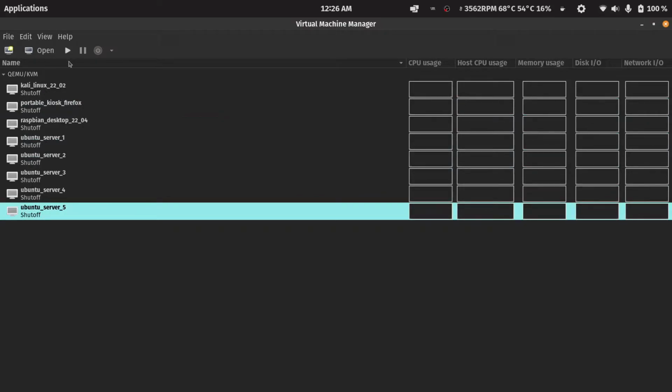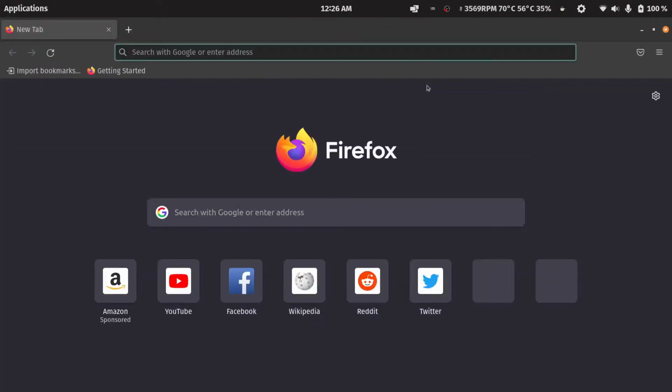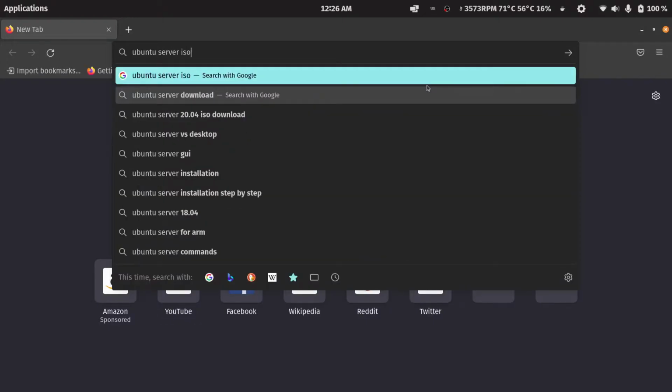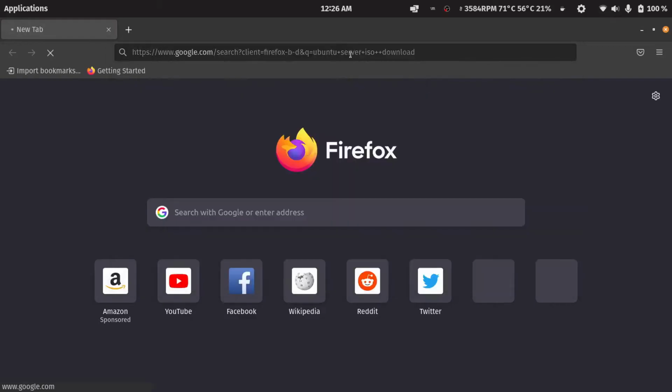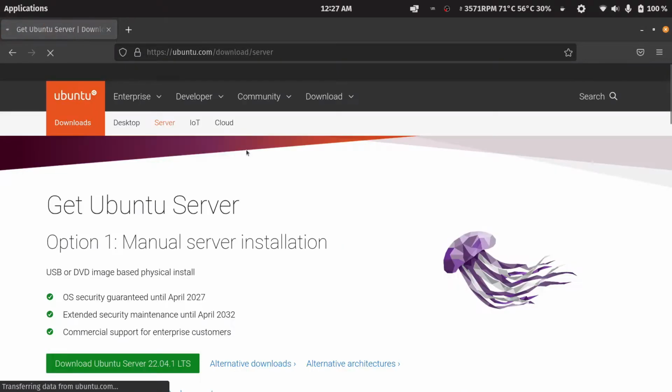So to set up a new virtual machine, you need to click on this icon here, this one. So you click on that. So maybe you want to install from an ISO or some CD-ROM. So to create a virtual machine, you first need to get an ISO. I will show you what it is. So for Ubuntu Server, you need to get the ISO, so search for Ubuntu Server ISO download. You just do that, and then probably the first link which you'll get will be the one.